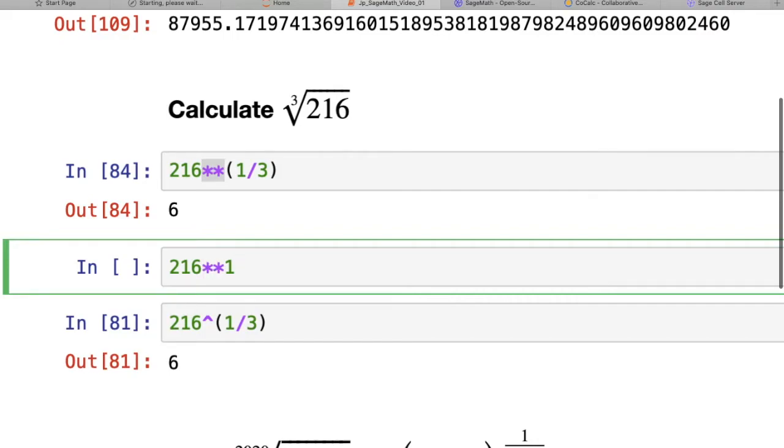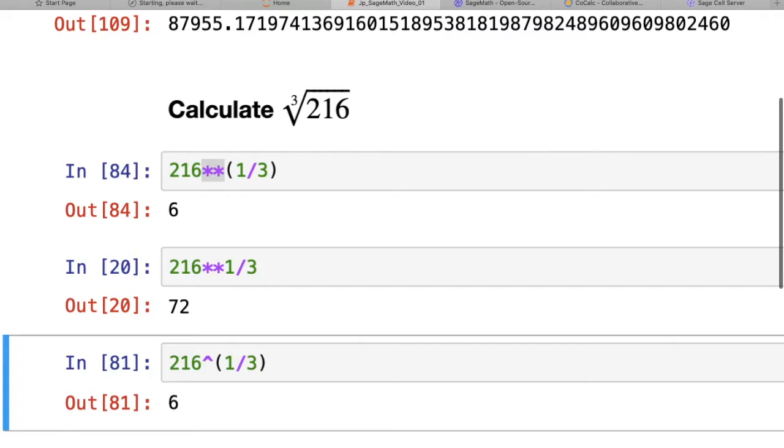Suppose I try the same without brackets. I am not using the brackets. What happens is I get a different answer, 72. Can you guess what happened?